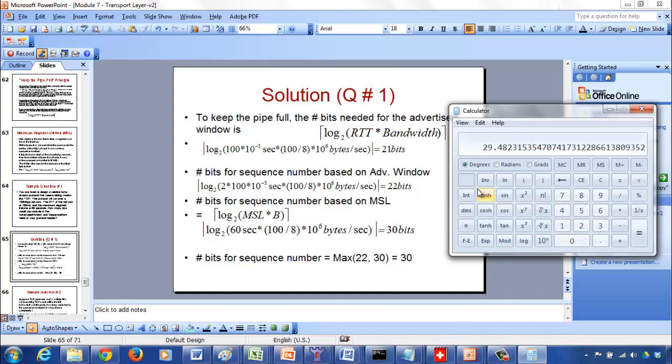Okay. Of course, then we have to take the maximum of the two, because if we use just the advertised window, we need only 22 bits, but it's going to wrap around quickly. So if you want to sustain till the maximum segment lifetime, based on the maximum segment lifetime we found that we need 30 bits. So that's why we have to go with 30 bits. Okay, so we need 30 bits for the sequence number. Maximum of 22 and 30: 22 based on the advertised window and 30 based on the maximum segment lifetime.